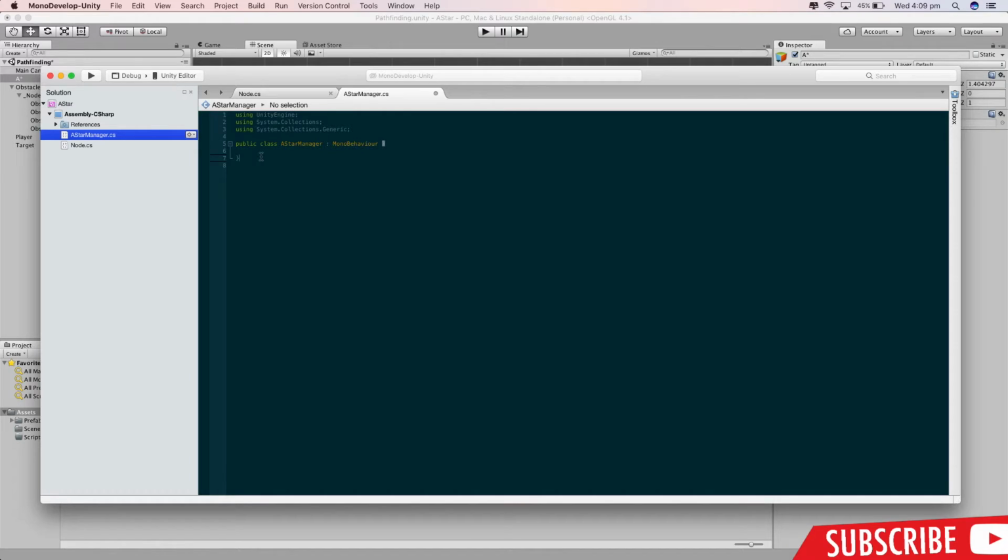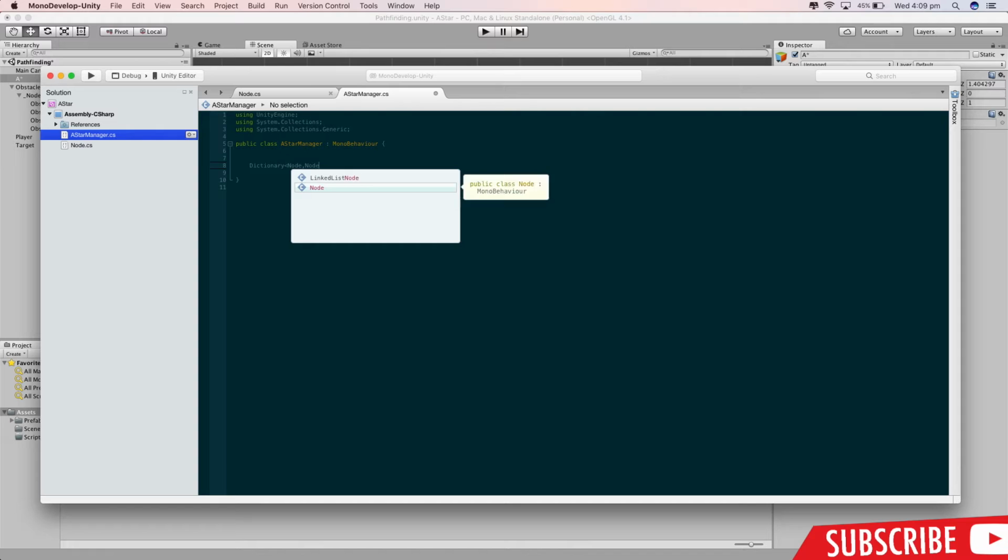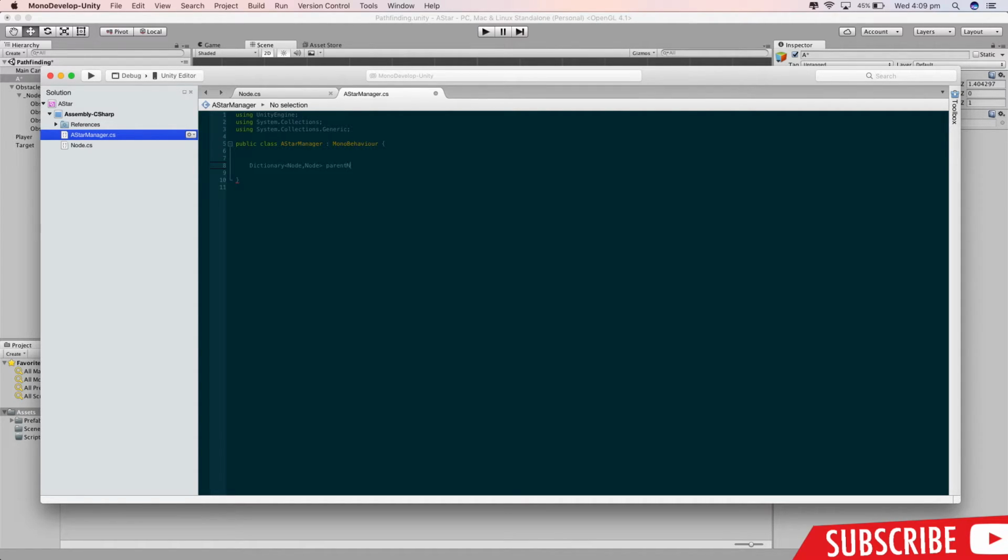Once we have done that, I'm going to add a dictionary of node type, and this is what's going to hold the parent nodes. What I talked about earlier in the explanation, how each node is going to have a parent, that's going to be held inside this dictionary. So this node is going to be the actual node, and this node is going to be the parent of this node. I did explain that in the explanation. It was a bit hard to understand, but you'll get it now.